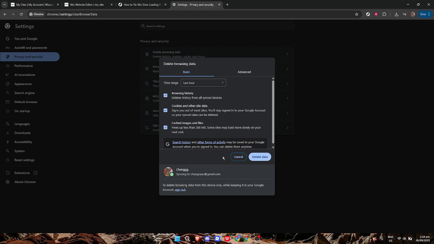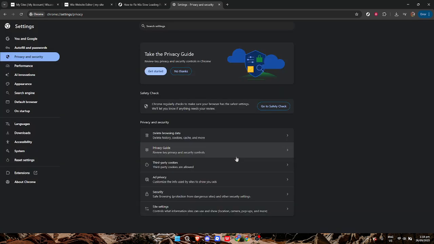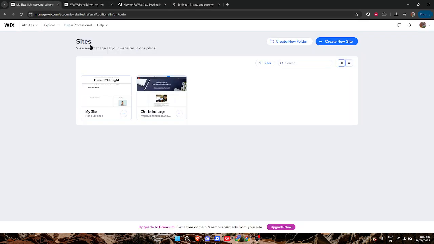Pay close attention to what you're selecting. You may want to make sure you're clearing data from all time rather than just the past hour or day to be thorough. Now go ahead and clear this data. By doing so, you're refreshing the stored content and permissions that the browser has saved in the past. Once this step is complete, return to the Wix site and examine if the newsletter pop-up has been resolved.